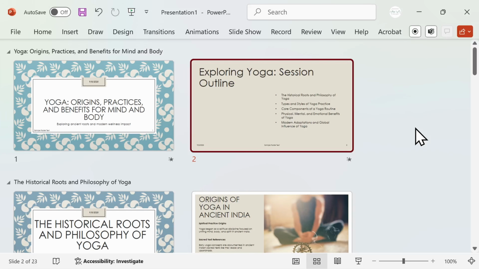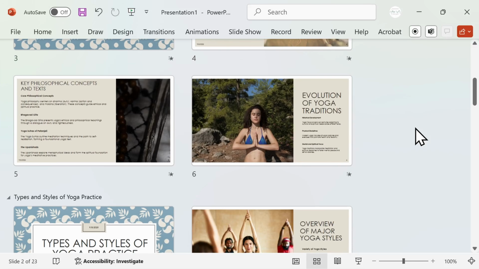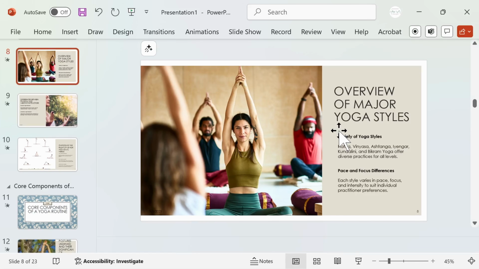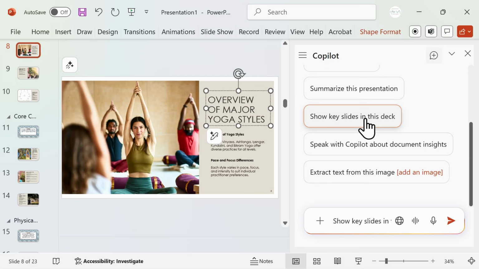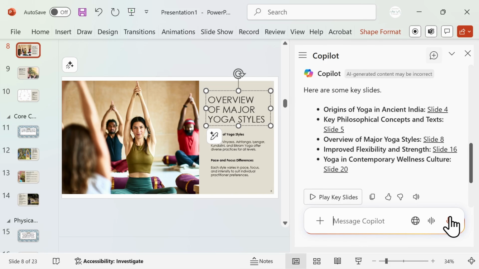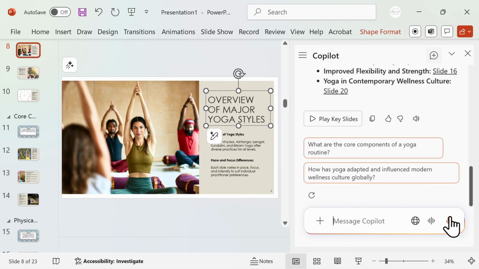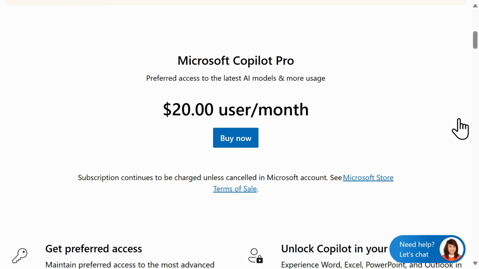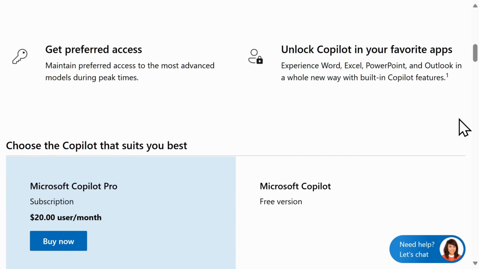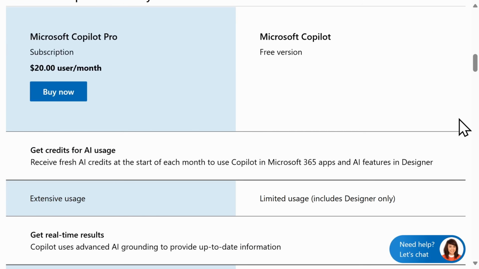In PowerPoint, every Copilot request, like creating slides or styling content, eats into your monthly AI credit allocation. If you're on Microsoft 365 Personal or Family, you've got 60 credits every month, which for most casual users is plenty. You can also subscribe to Microsoft Copilot Pro if you'd rather skip worrying about limits and enjoy other early AI features.